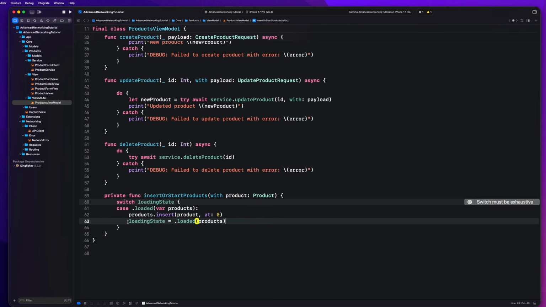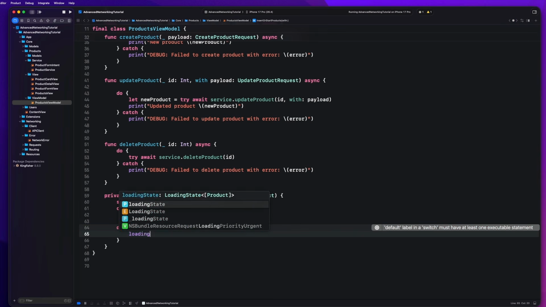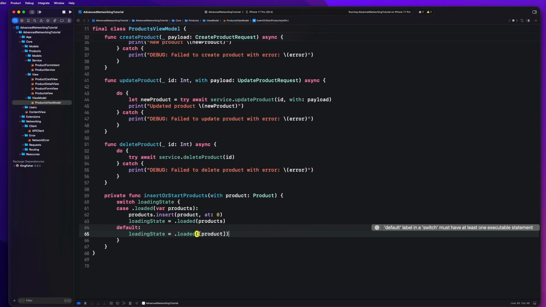We mutate it, and then we reset our state or reconfigure it with that new updated data. And then for everything else, guys, so this is our empty state, idle state, error state, and loading state, we're just going to say loading state is equal to .loaded, and we're going to pass in our product as an array. So why are we doing it this way? So this helps us between state transitions. So let's imagine we were in an empty state, and then we create a new product and we insert it to our list, right?